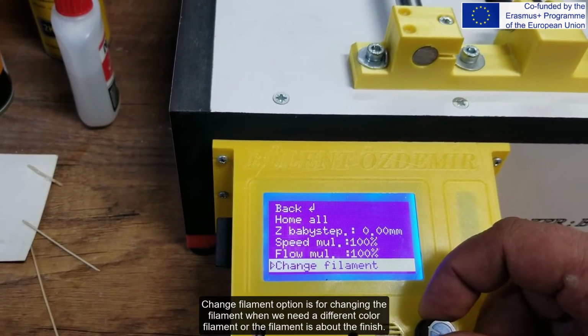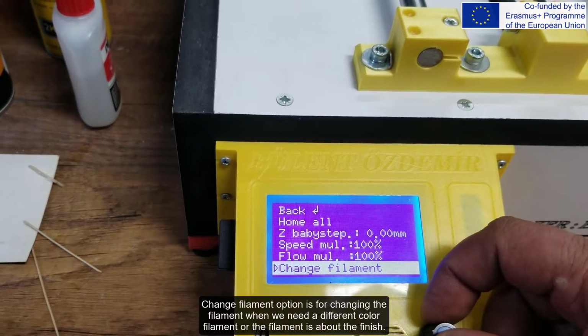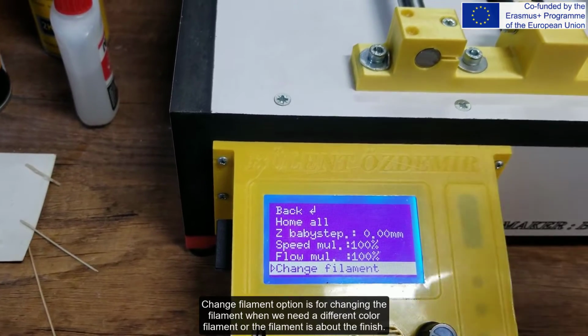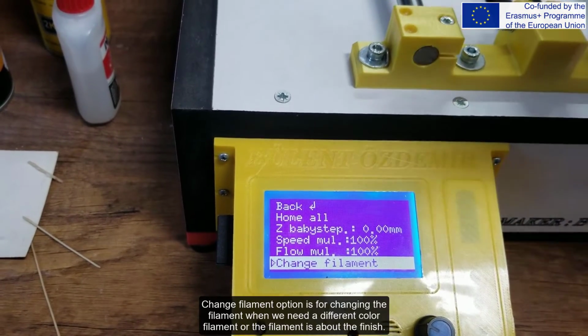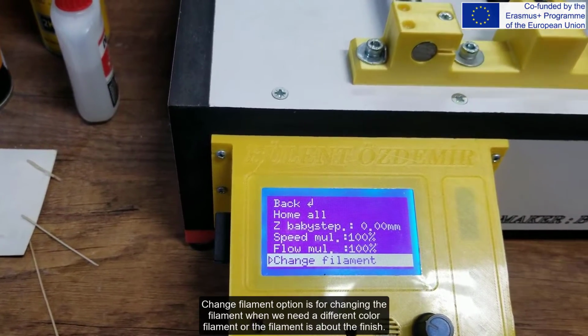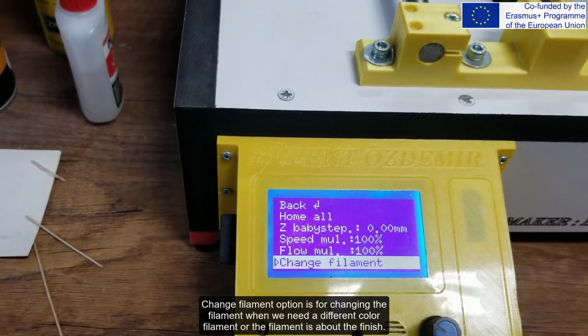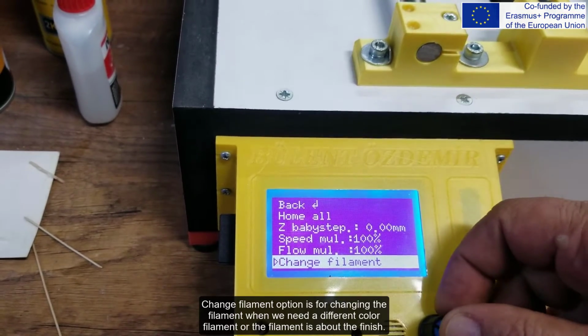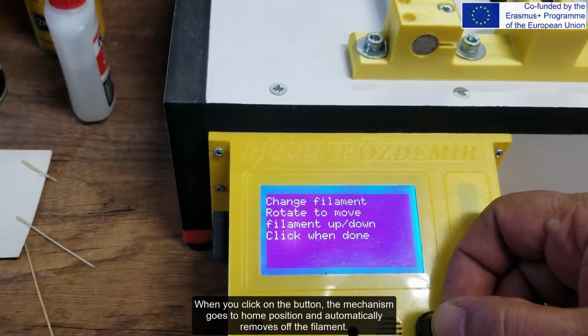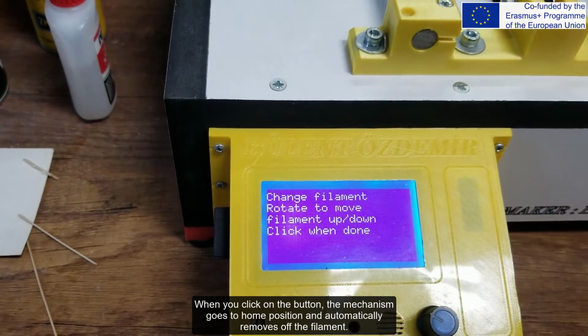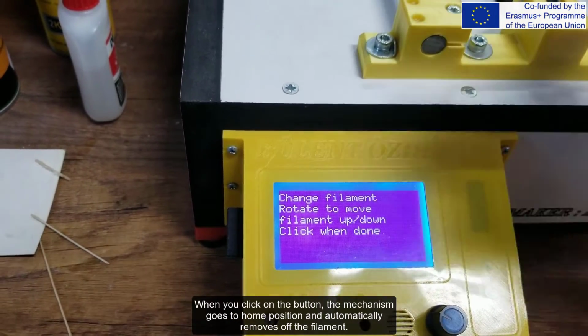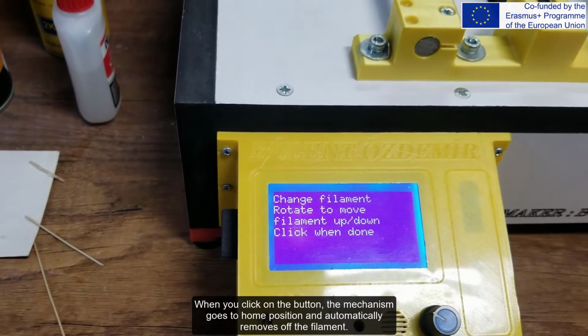Change filament option is for changing the filament when we need a different color filament or the filament is about to finish. Filamentimiz bitmek üzereyse, bitmeden önce aynı renkten başka bir filament ya da farklı bir renk filament yapmak istiyorsak buna bastığımızda, when you click on the button, the mechanism goes to home position and automatically removes the filament.